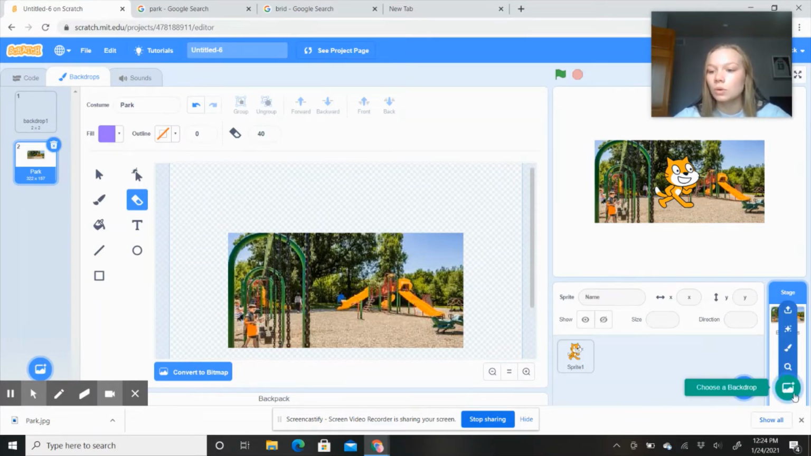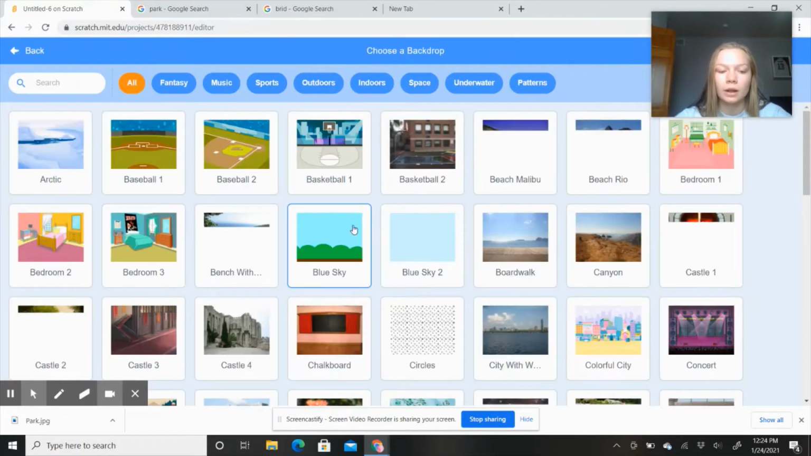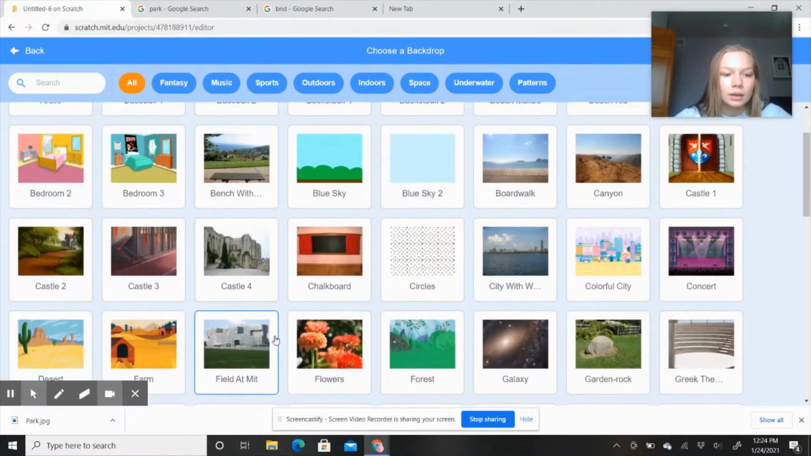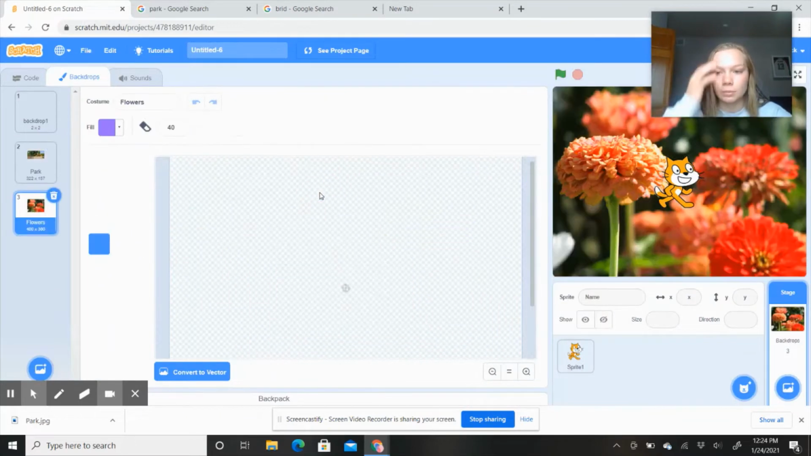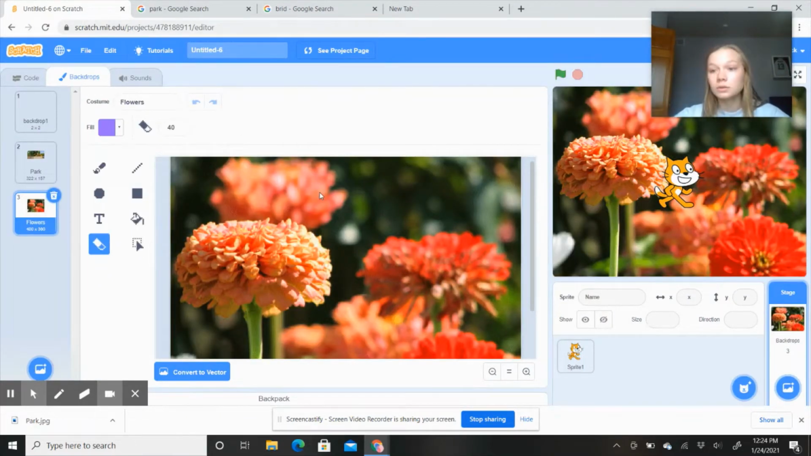Otherwise, if you don't have the ability to do that, that's completely okay because they have so many other fun backgrounds that you can use. Like, let's find one. Look, this one's flowers. That's so pretty. So now some fun things that you can do with the characters.